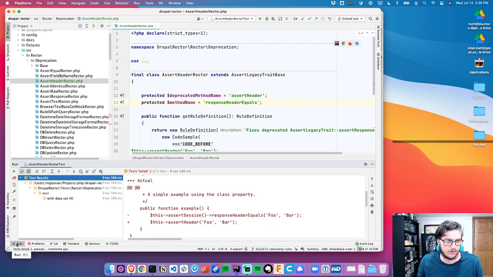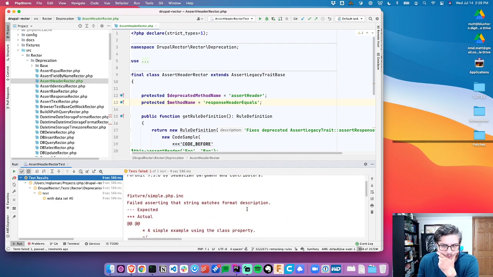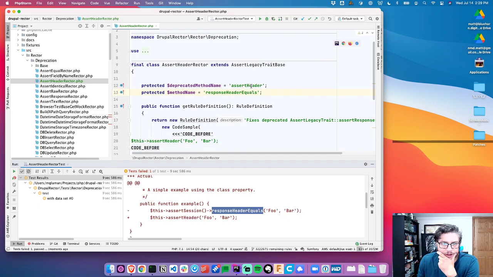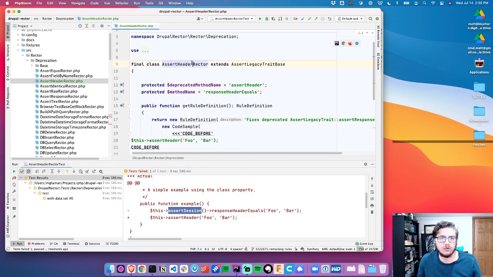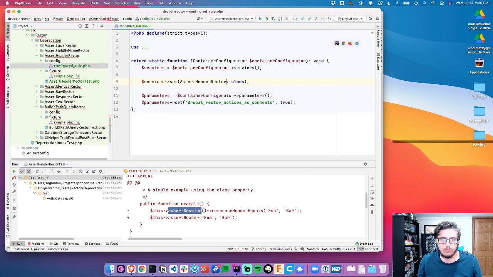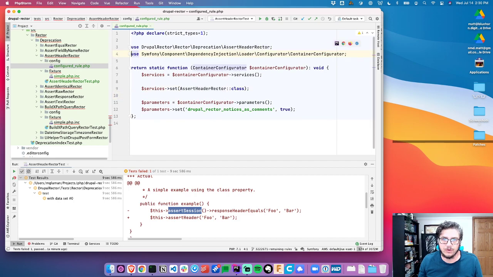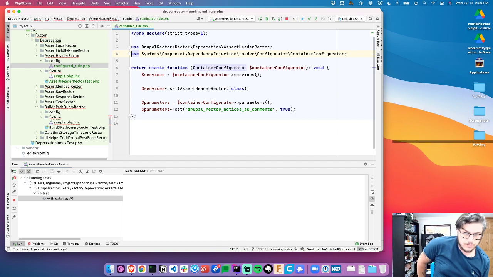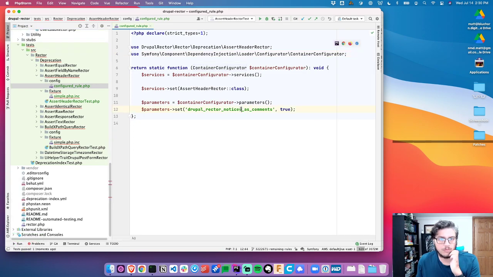All right, so the failure. Assert header turns into assert session and it returned. Oh, shoot. I know why. Because there's so much boilerplate code when writing these tests. That's probably my one complaint. I wish there was an easier way. But now it should pass. It just didn't have the right rule registered. All right, there we go.